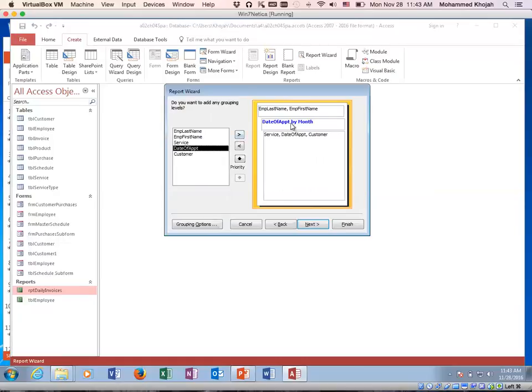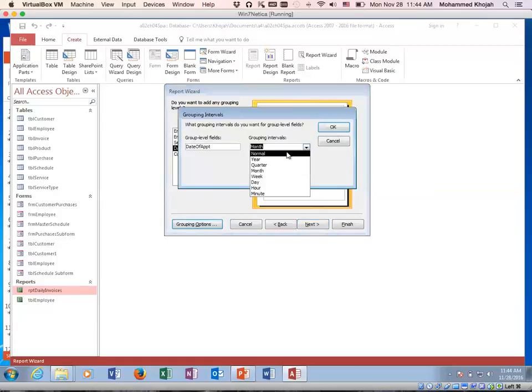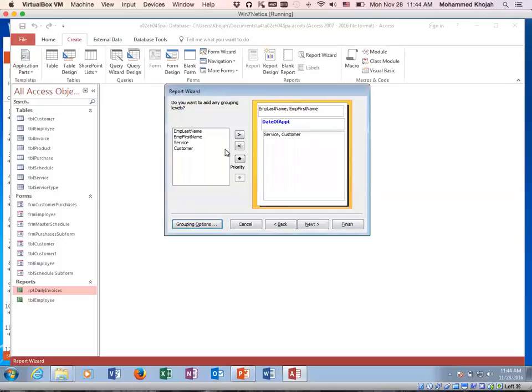By default, it's going to group by month. Okay, I don't want to group by month, so I go to the grouping options there. I want to group it by normal. Normal means it will just group by whatever data is available in your table. You can group by different ones; you can group by year. But here we're going to group by normal, so we'll just use the data from the table.